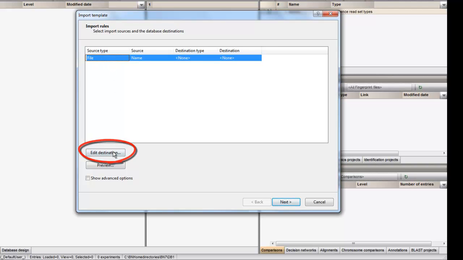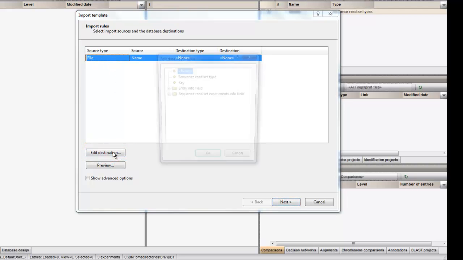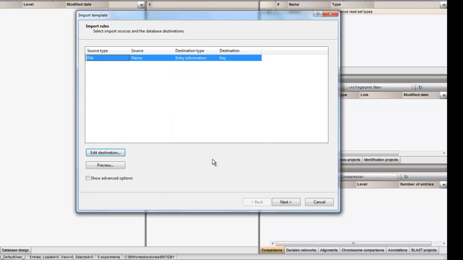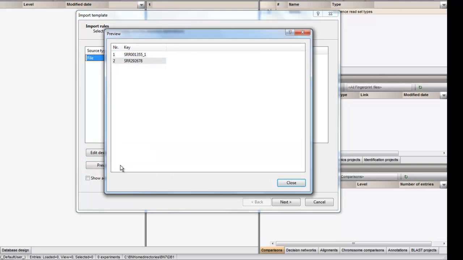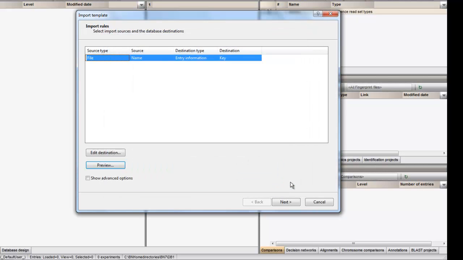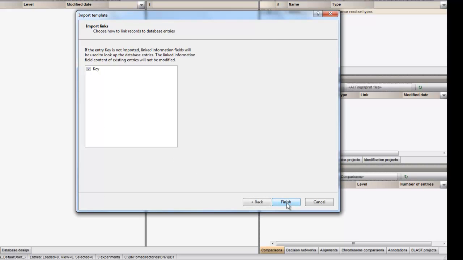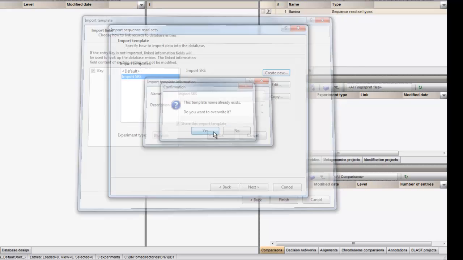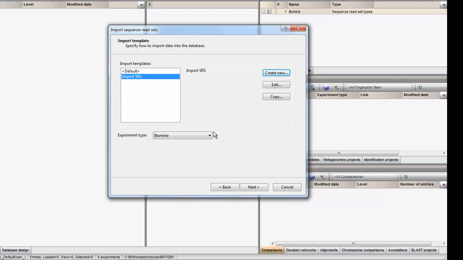Then I go to Edit Destination and I will link it to the key. The Preview button allows you to verify the chosen destination. Press Next and Finish to proceed. After entering an import template name, the template is saved and the experiment type to import to can be defined.